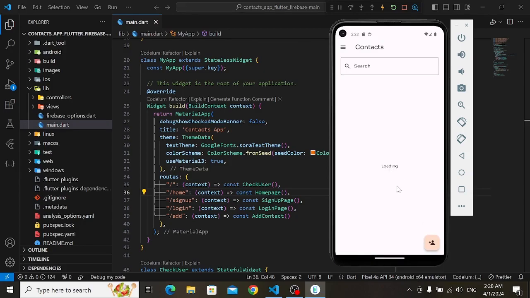Account created. It will fetch the data from the Firebase. Also, the app is connected using Firebase as a backend. So all of your contacts and all of your data will be stored on the Firebase.